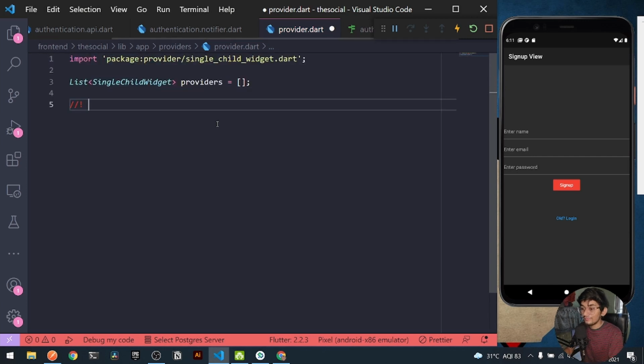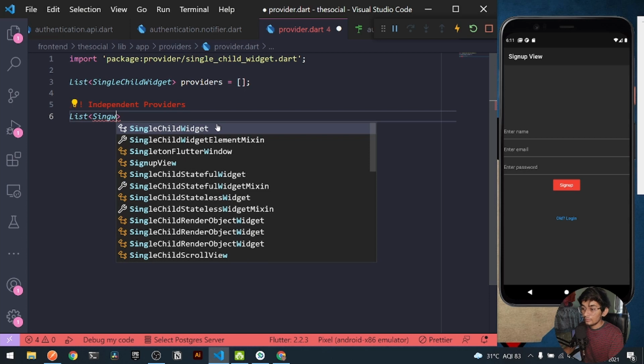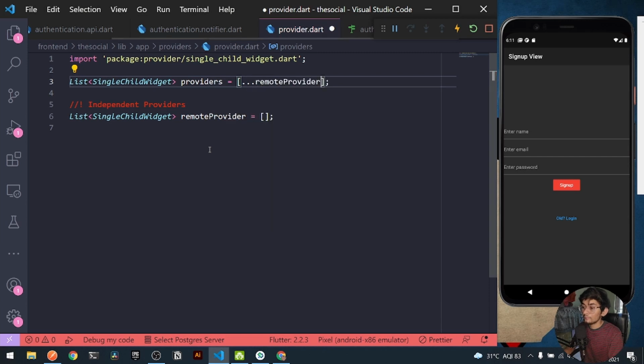First of all let's have the remote providers, which will be independent. So here let's have independent providers in easy language, right? Let's have the same list one more time, having a SingleChildWidget. Now this thing will be imported from our provider package, so don't worry about it. Here let's have a remote provider, and this will be having a new list. So we can add the following list here.